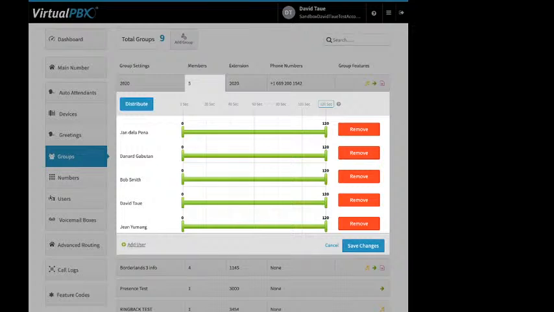Right? I can add additional people down here at the bottom, and I can remove people who are already in it over here. Again, you can change this total here to be 240 or 190 or whatever many seconds you want it to be.